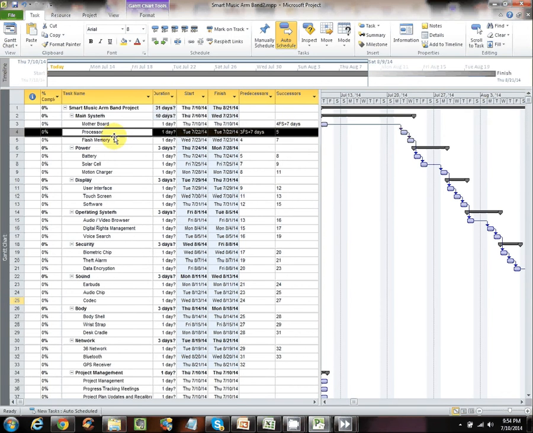The successor to this task, the one that follows it, is number 4, processor. The relationship is a finish to start and a lag of plus 7 days. You can obviously do a lag of negative 7 days if you wanted to, but we're not going to do that today. Alright, now that we've done the dependencies, we're going to go ahead and do the durations.